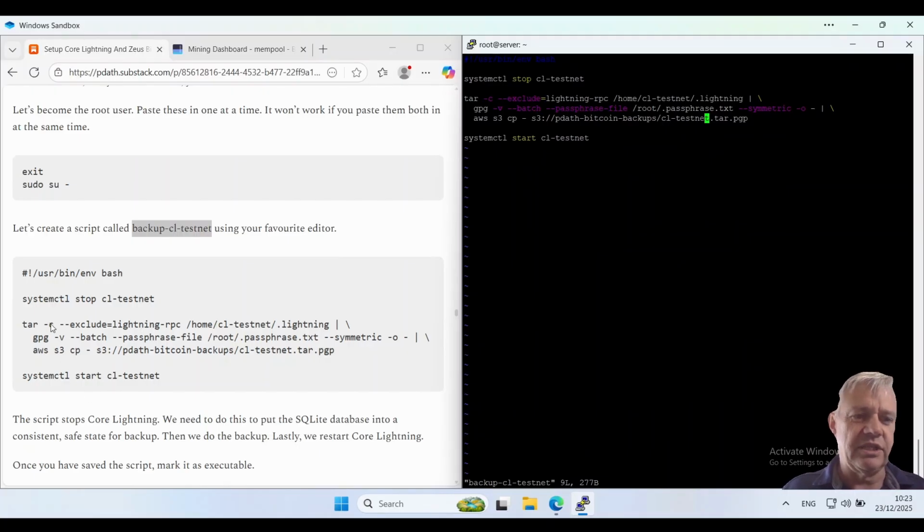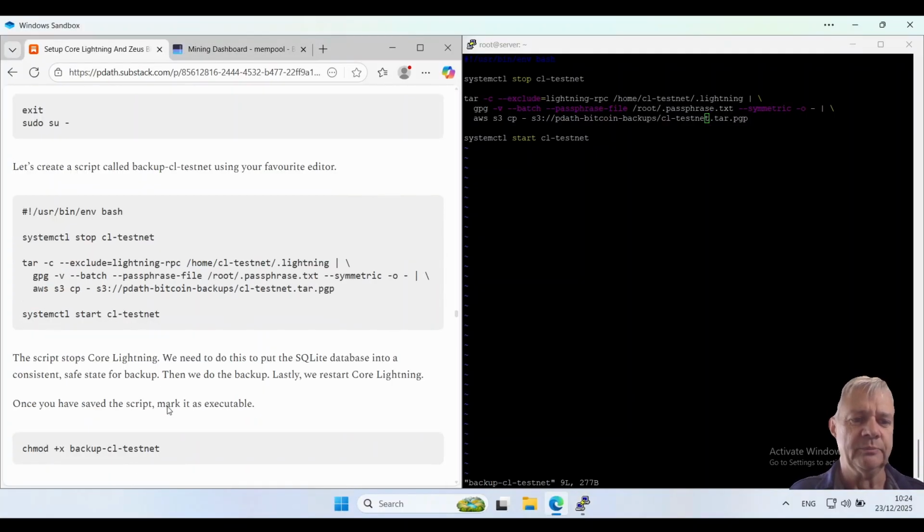So this basically creates a tar archive. We exclude the lightning-rpc directory because we don't need that. And it backs up everything in .lightning. Then GPG, GNU PGP, encrypts it. And then we just copy it to our Amazon S3 bucket. And then we start it again. So we've got to stop the Core Lightning node before we run this to make sure the database is in a clean state, and then we start it running again.